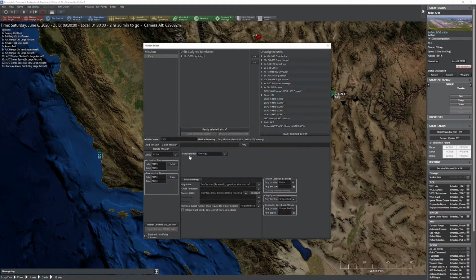Next thing we're going to look out for is our ferry behavior. There are multiple different ways we can define how they ferry. In this particular case, you can see one way, cycle, or random. What this means is one way simply takes all the aircraft from the carrier, sends them to Nellis. Cycle will send them back and forth from the carrier and Nellis. In random, if you select more than one possible location, they will simply randomly move between those items, which is a very powerful way in which to create civilian traffic. In our case, I'm going to set this to one way.